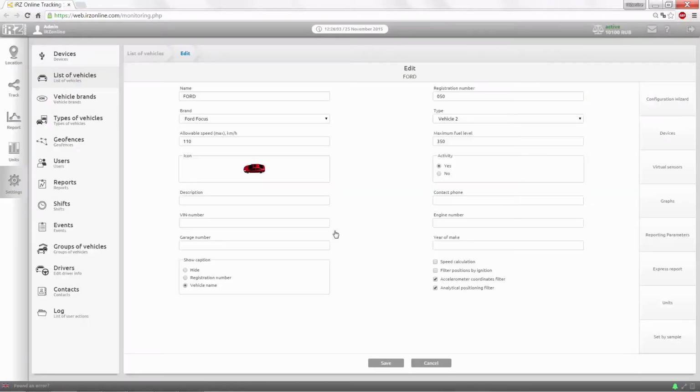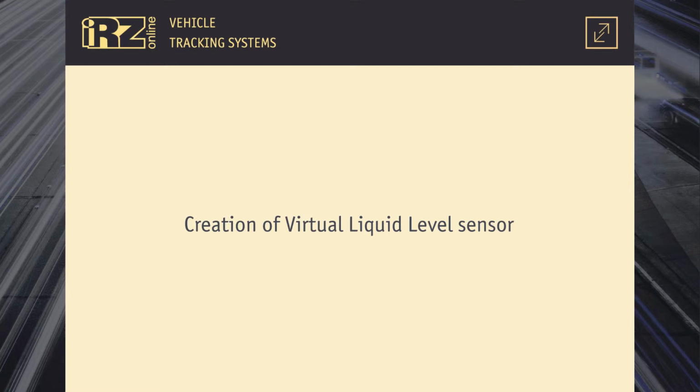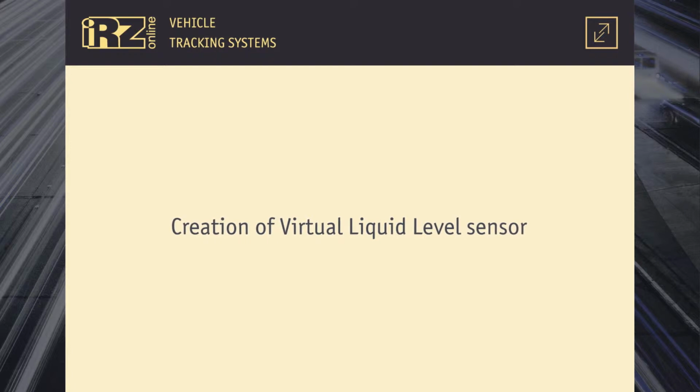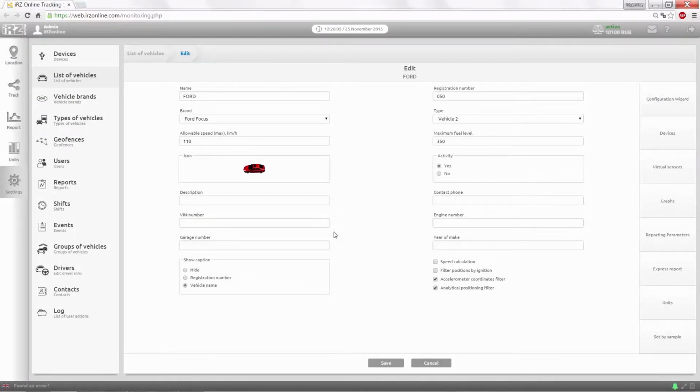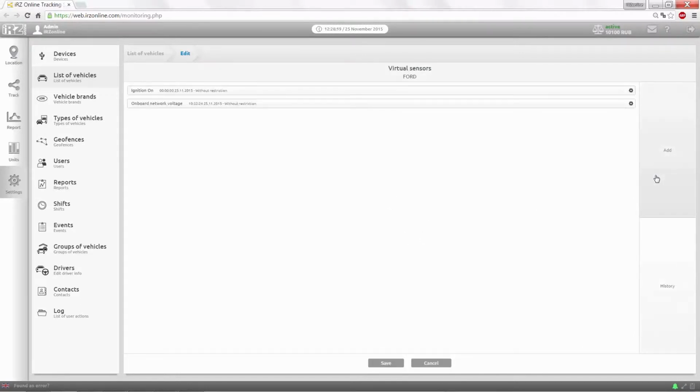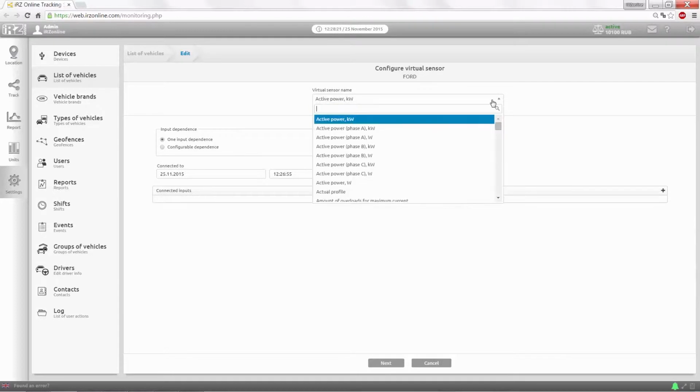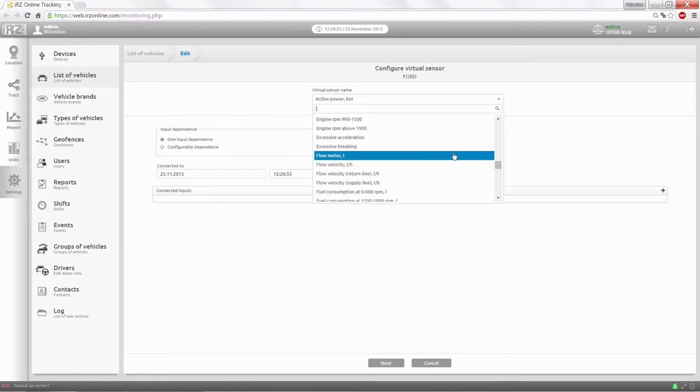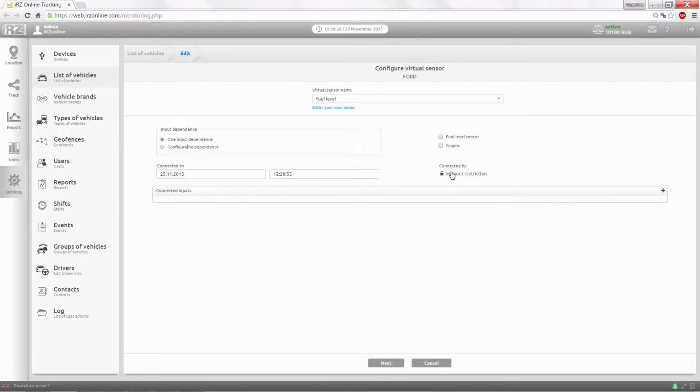In order to include the data on fuel level into reports, first we have to create a report parameter. To do this, first we need to create a virtual sensor, which will be connected to the report parameter. We go to the virtual sensors, click Add and select the name for the virtual sensor, Liquid Level Sensor. Next, we select the One Input Dependence or Configurable Dependence option. It is selected if we need to create a virtual sensor for several inputs.